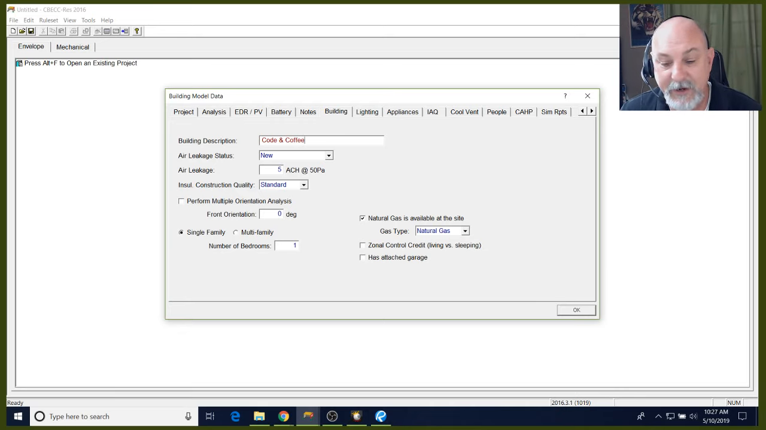It might be an address. It might be some specifics about the project. I'm going to leave the air leakage status as default, which is 5 ACH at 50 Pascal. My insulation construction quality is standard. If I set improved under the 2016 standards, that means it's QII. So keep in mind, 2019 code is right around the corner. QII is going to be a prescriptive requirement.